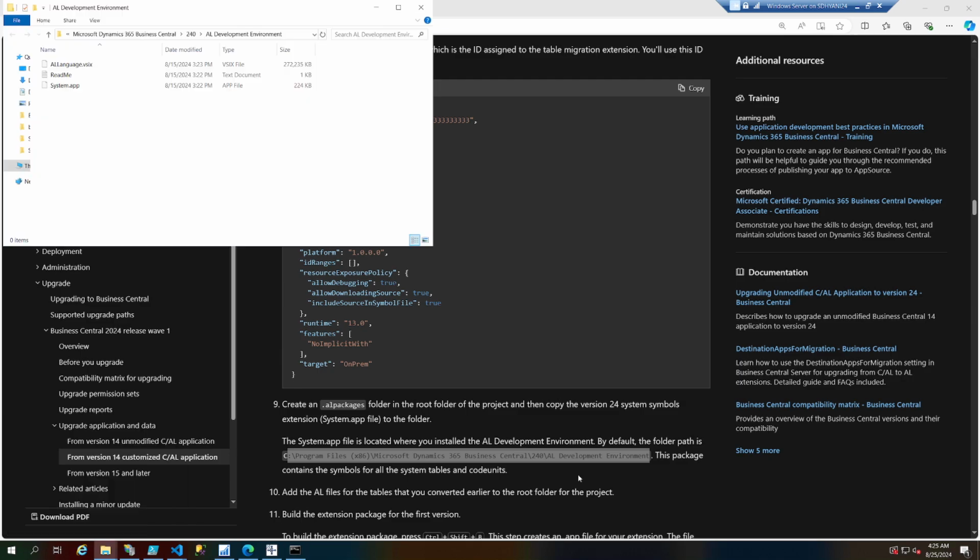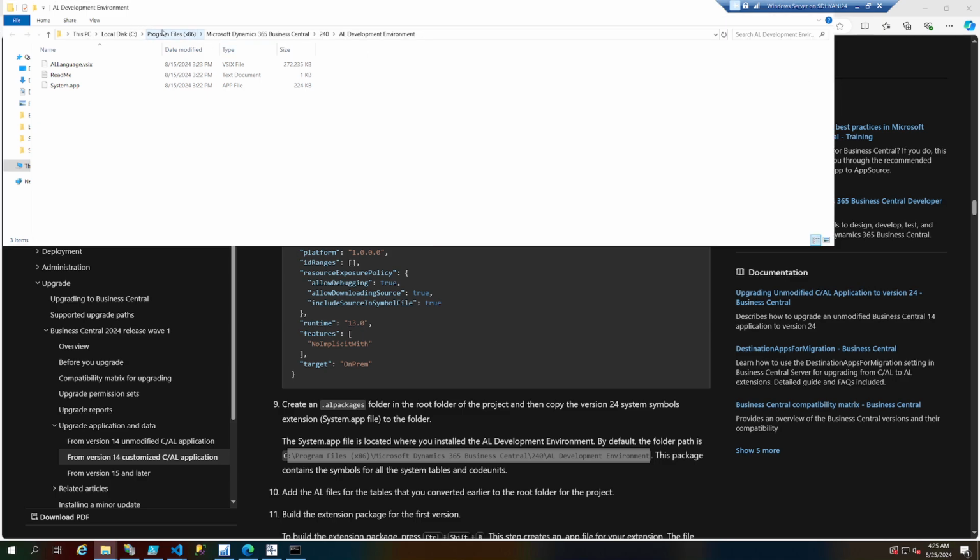There is the AL development environment. Something happened, I guess, that I was not able to search it. But this is Program Files x86, Microsoft Dynamics 365 Business Central, 240, AL dev environment. Okay. Now here you get the system app.